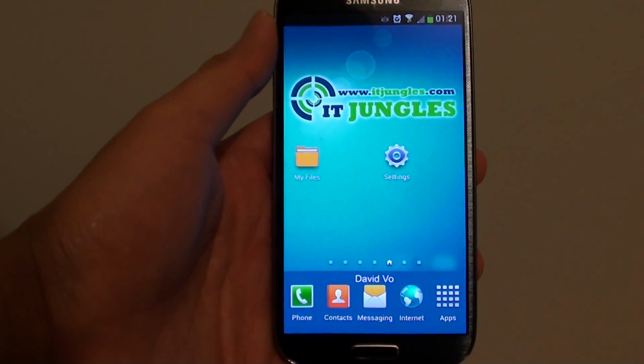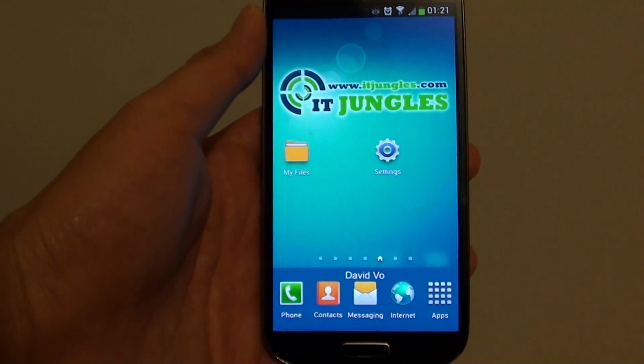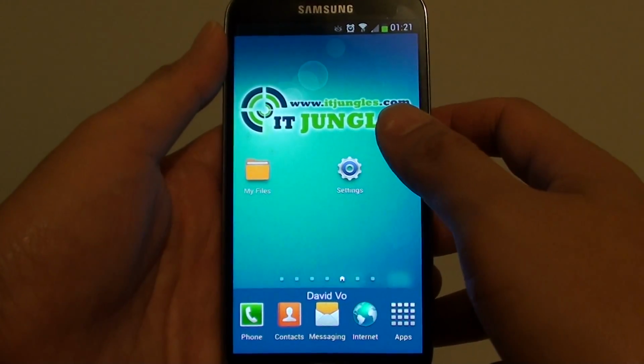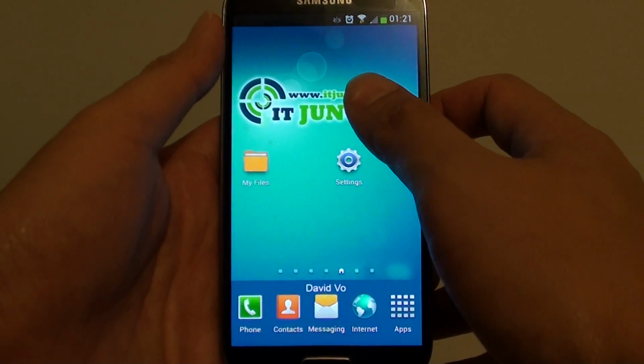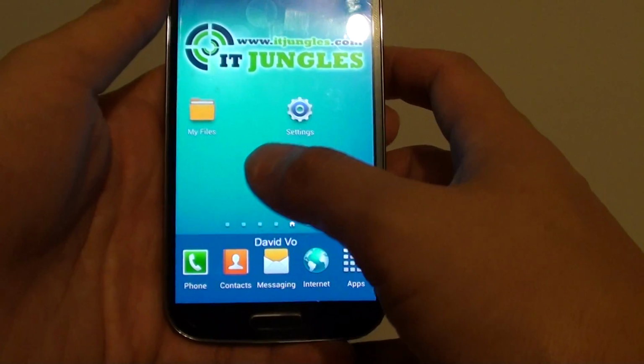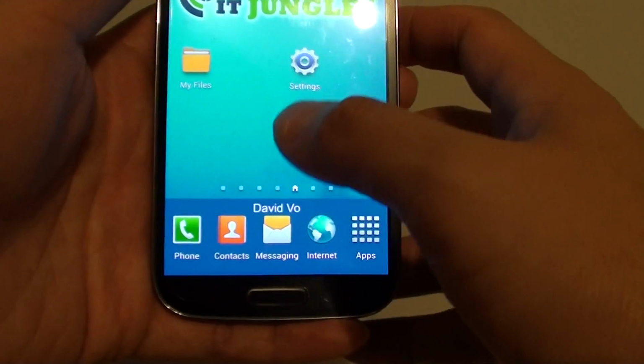How to add a Google account on a Samsung Galaxy S4. If you have previously created multiple accounts on the web, now you can add those multiple Google accounts to your device. So on the Samsung Galaxy S4, press the home key to go back to the home screen.